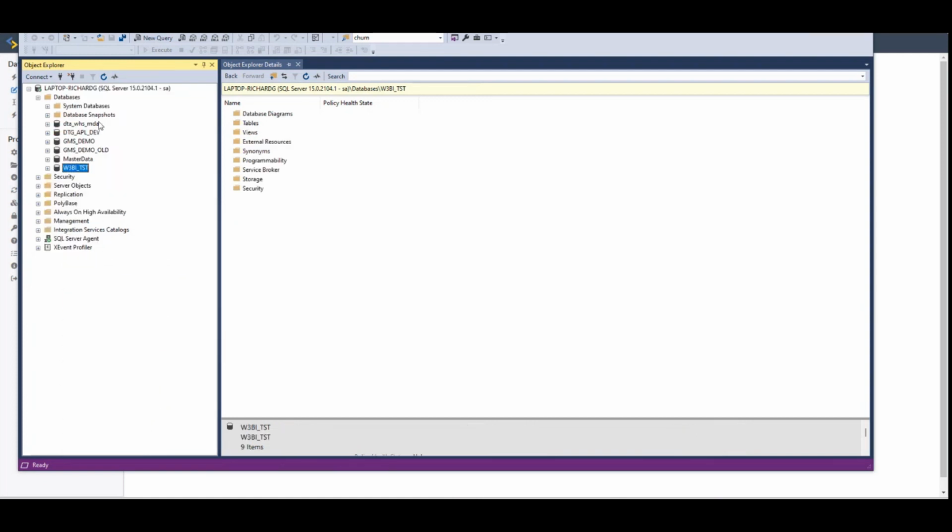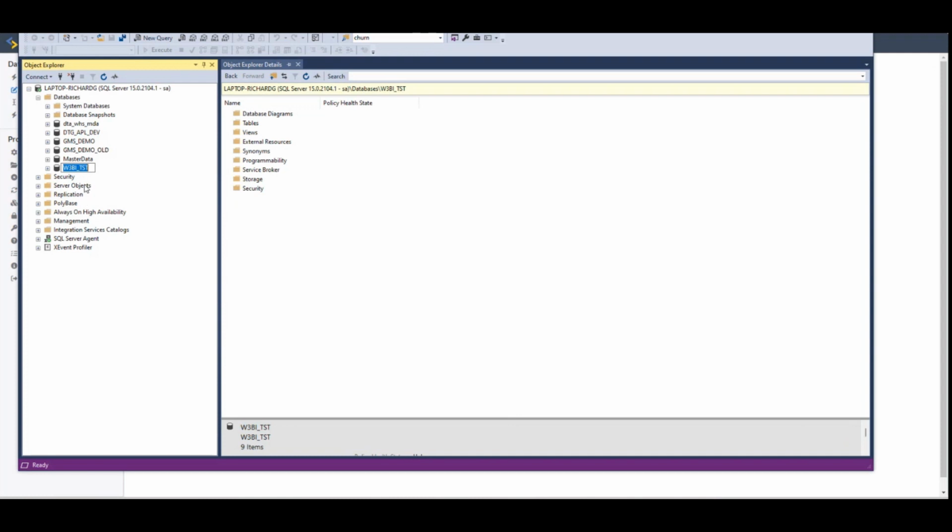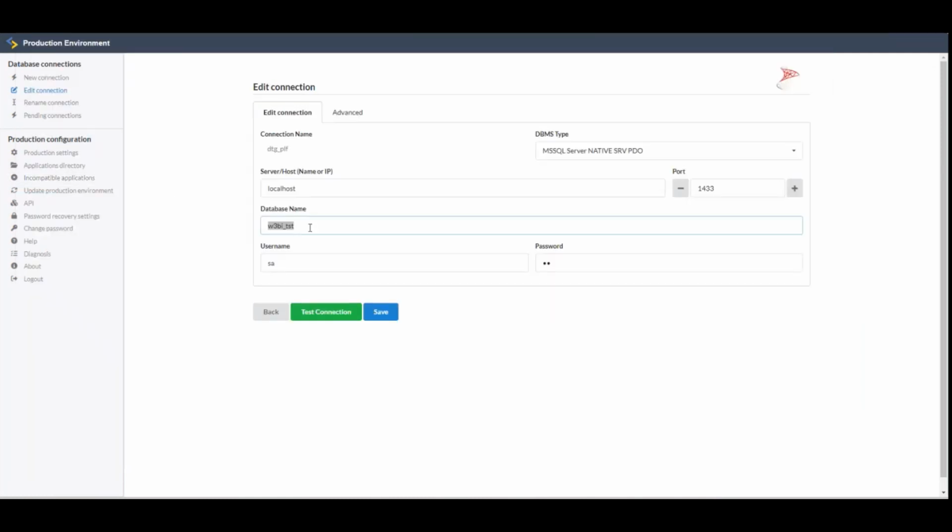The database name required is the one highlighted here. This is the database name I need to enter here. I can either enter localhost or put in my server name. However, as everything resides on the same PC, localhost will suffice.